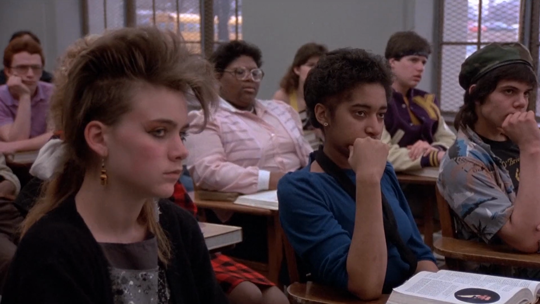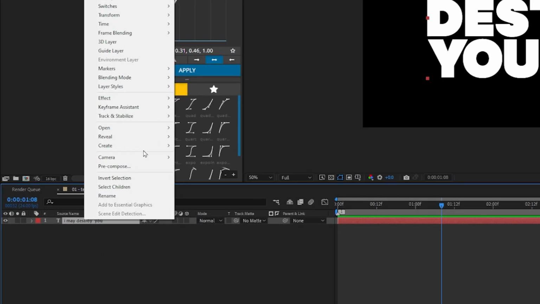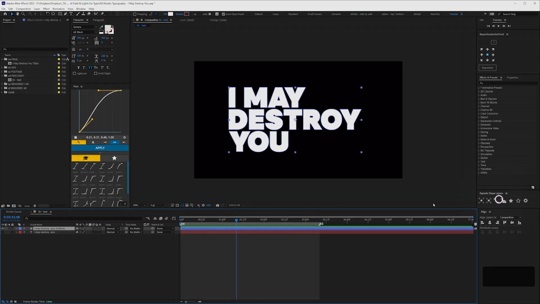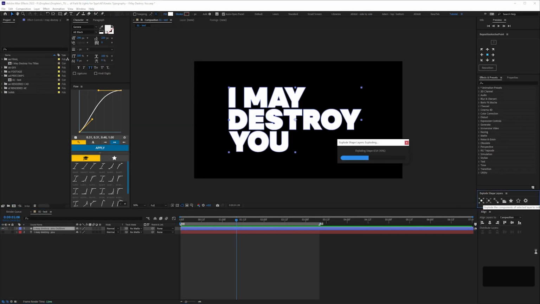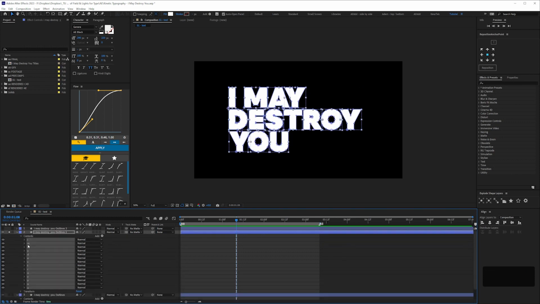Okay, let's get started. We'll start by animating the type. I set the text, then converted it to shape layers. To spare my sanity, I used explode shape layers, which very quickly assigns each letter its own layer. You can do this manually if you're a masochist or insomniac, but I wouldn't recommend it.